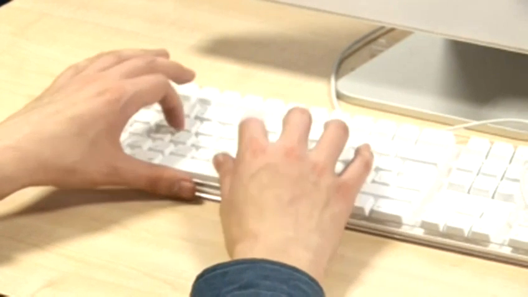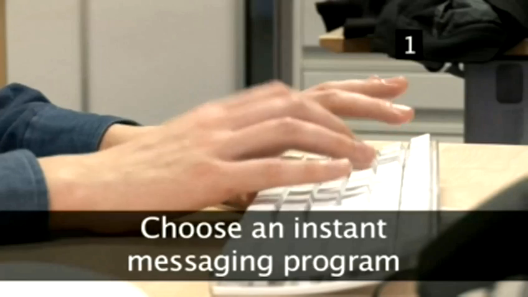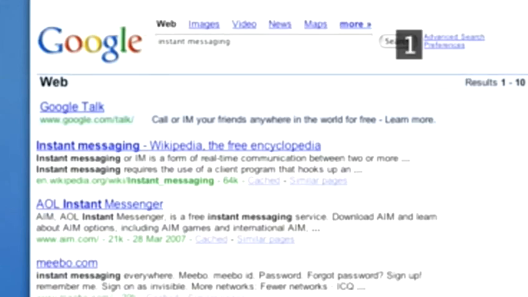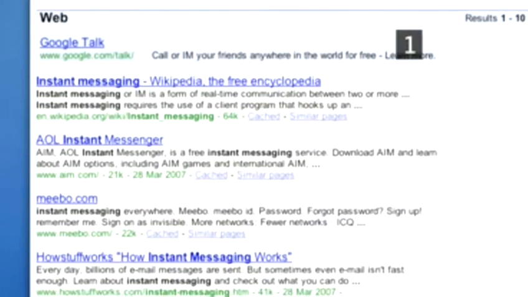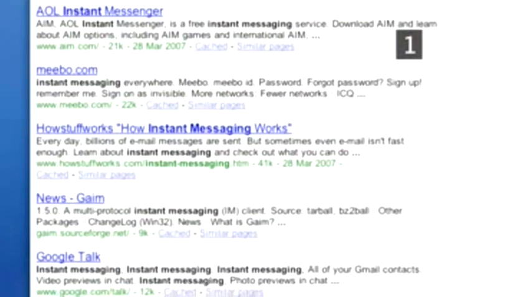Instant messaging is a way of holding real-time conversations over the internet. It is a great way to keep in touch with friends and family, and is simple to set up. Step 1. Choosing an instant messaging program. There are lots of different instant messaging programs on the web. In this film, we will show you how to set up and use a Skype instant messenger account on your Mac.